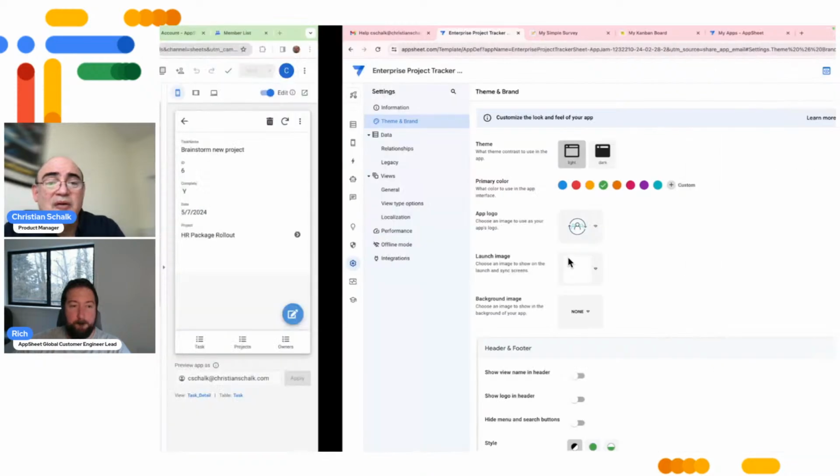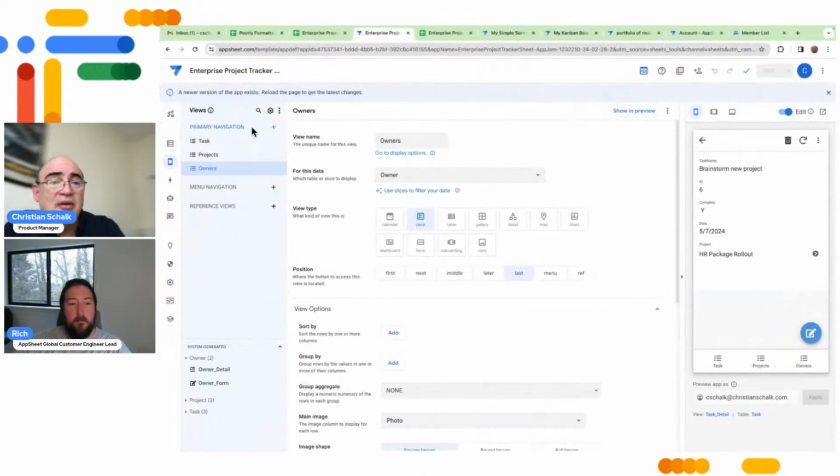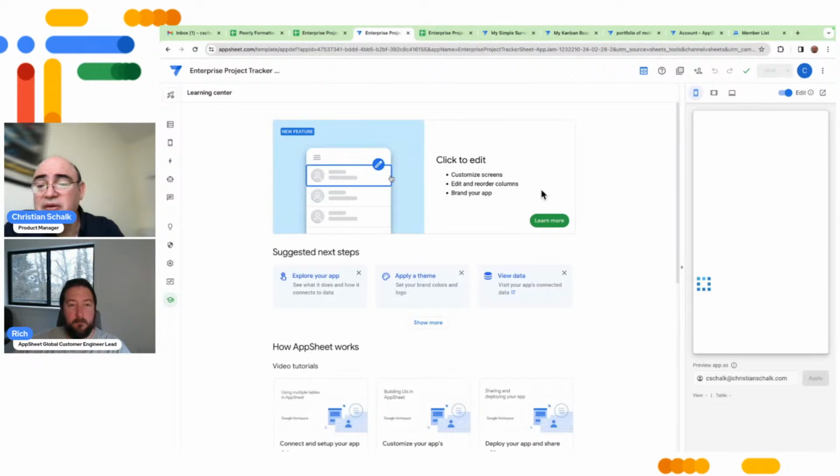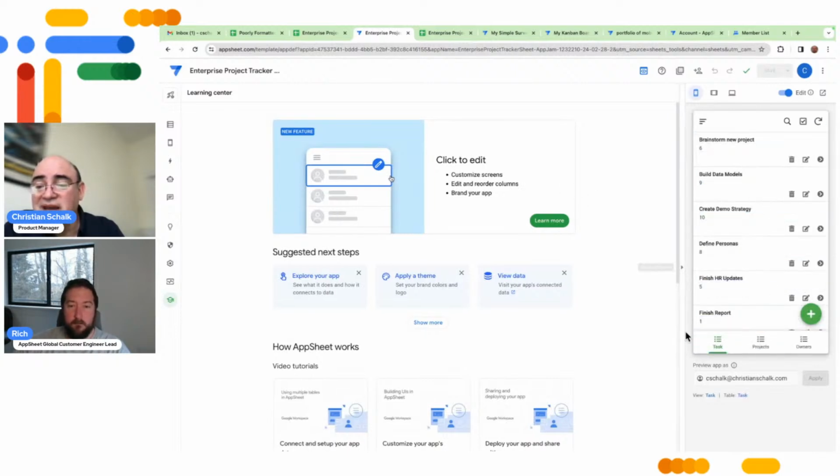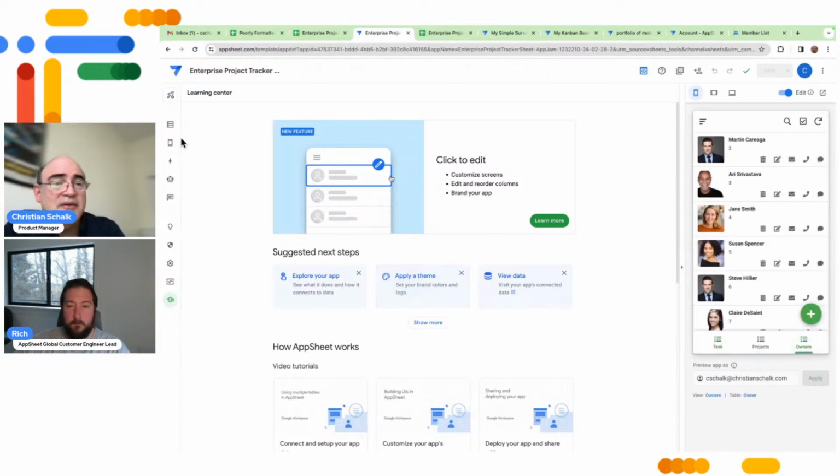And then if I go back over to my main screen here, you'll see a note that says a newer version of the app exists, and it just says to reload the page. And then we should see over here on the preview window the visual updates. So now I have essentially that green primary color for my app. Okay. So I've done that.